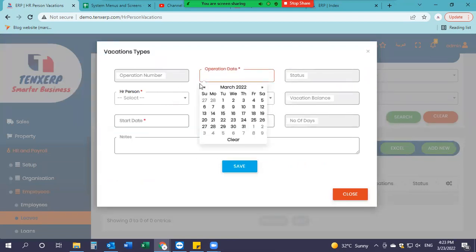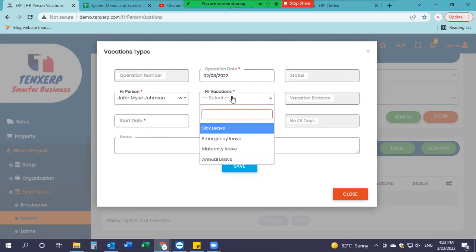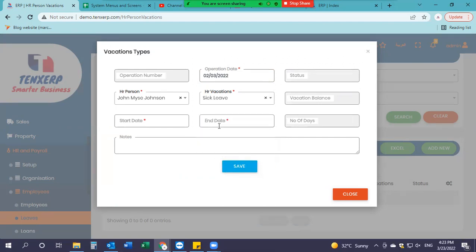So first is the operation date. So let's say that our employee is asking for a leave from the 2nd of March, and then the person is John, which is the employee, and the vacation. So based on the leaves that you've inputted in the system previously, whether it being sick leave, emergency leave, maternity leave, or annual leave, you will select the one matching your employee. So let's say for this one, it's a sick leave.